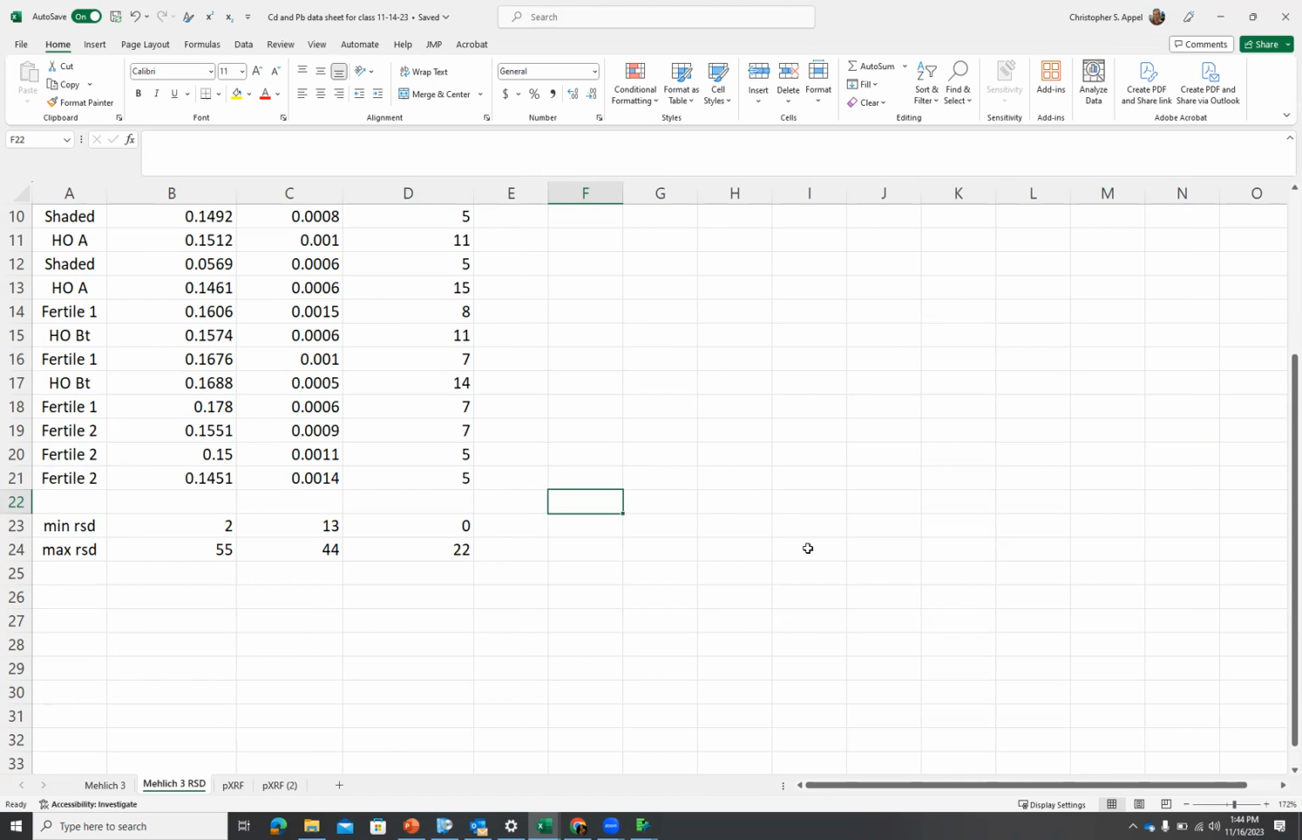And the reason why we got bad precision is because the levels are low, right? And so when we're close to the detection limit, it's very difficult for the instrument to accurately measure what's there, and therefore your precision usually goes down. So almost all of our analyses were working at the detection limit for lead and cadmium for bioaccessible for MELIC 3.